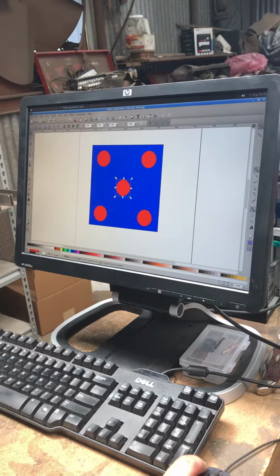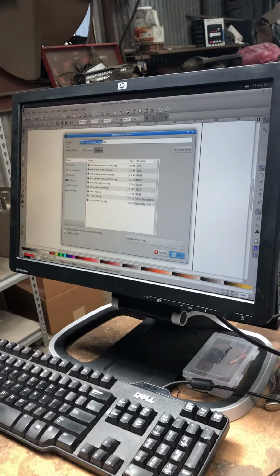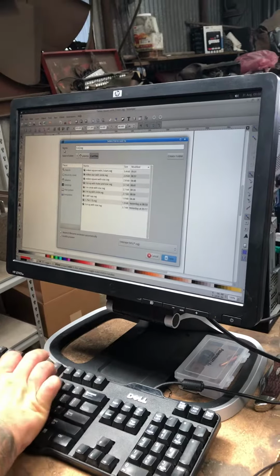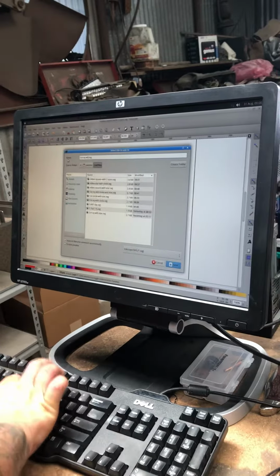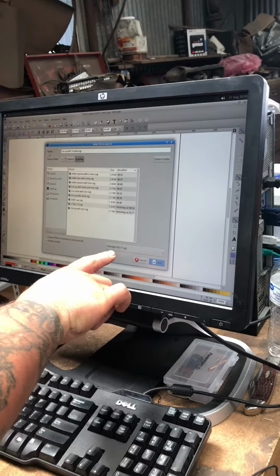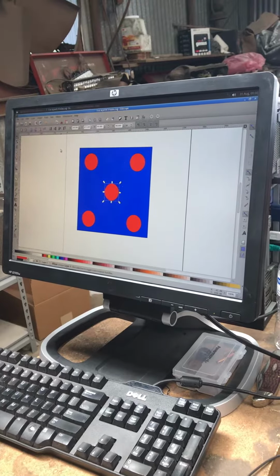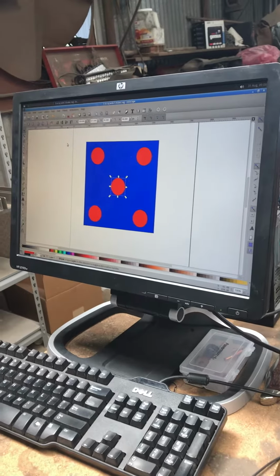From here, come to File, Save As, and we're going to call it what it is. It's a 5-inch circle, or sorry, 5-inch square with 5 holes. We're going to save it as an Inkscape SVG. Hit Enter. There's how you make a square in Inkscape. Cut. Okay.